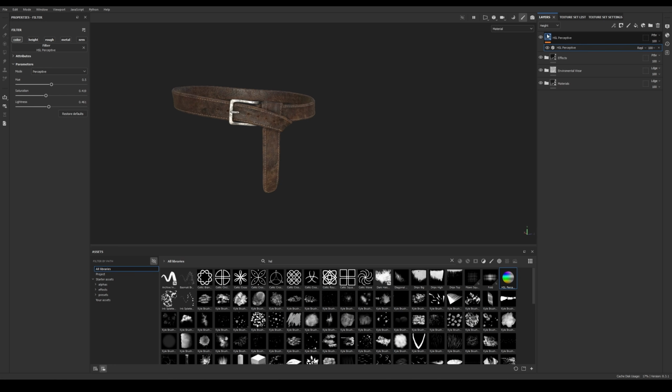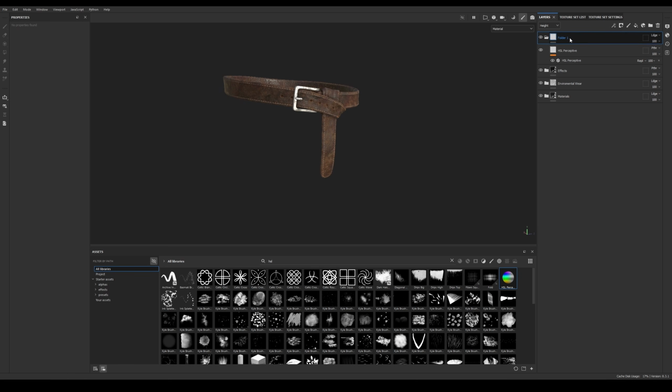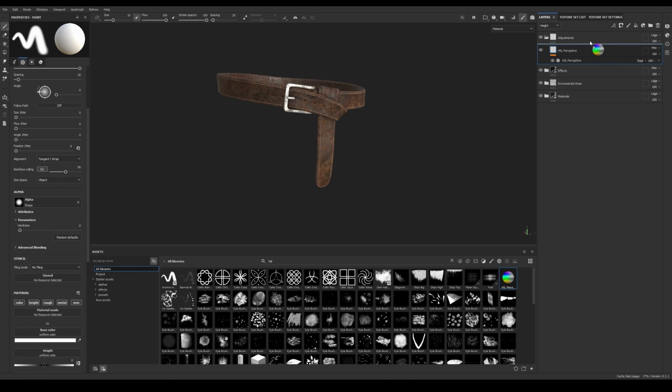It's just a quick way to try to push your textures. For example, I do think I overdid the saturation a little bit. I liked it a little bit better with a lower saturation. Group this and call this adjustments. You can do the same for the color.